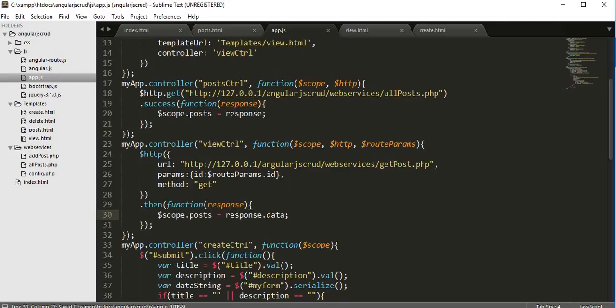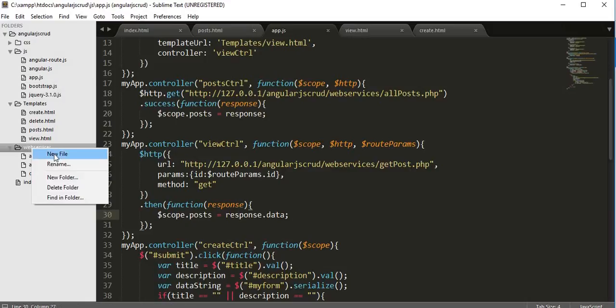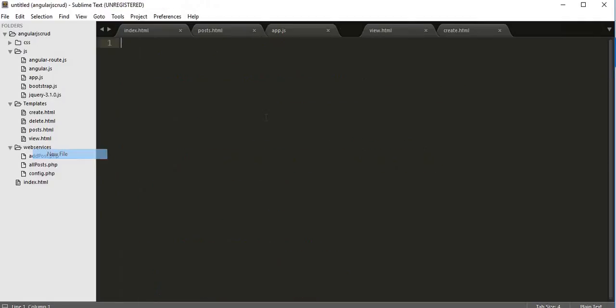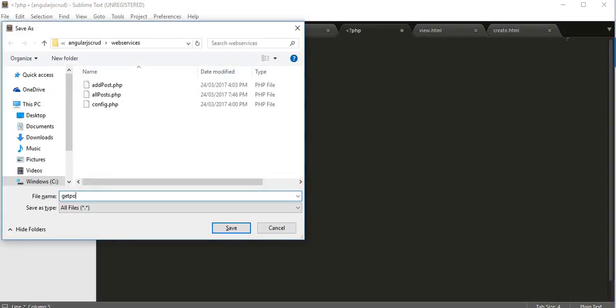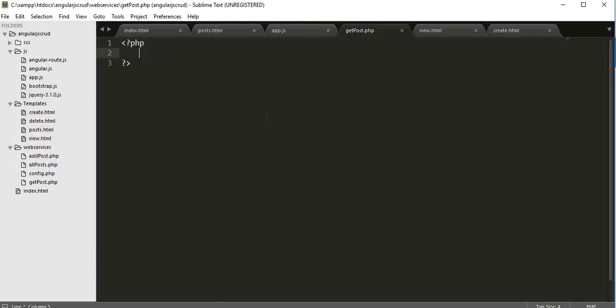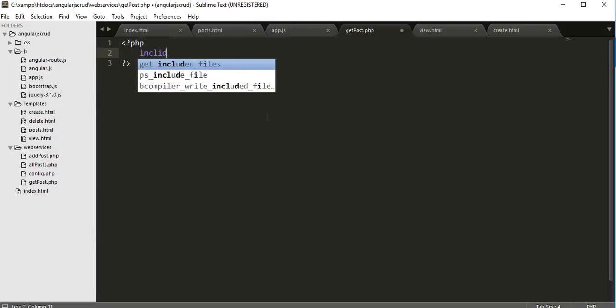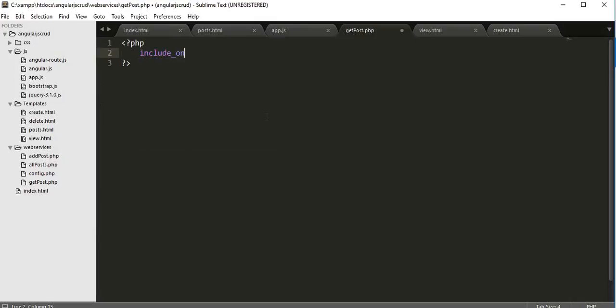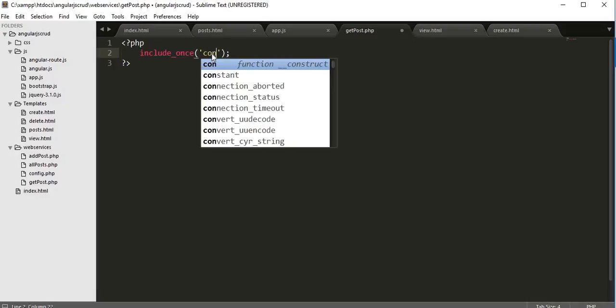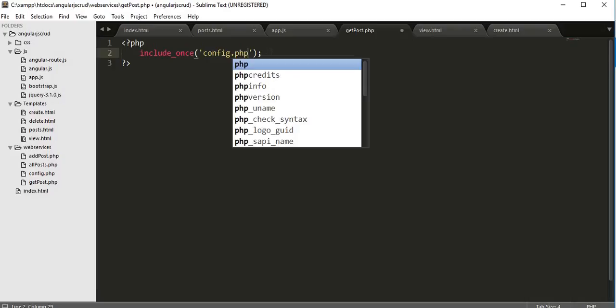Now let's create our get post web service API. Come here inside the web services folder, right click on it, click on new file, and type in the PHP opening and closing tags. Save it with the name get post dot php. Now let's include the file: include once config.php.